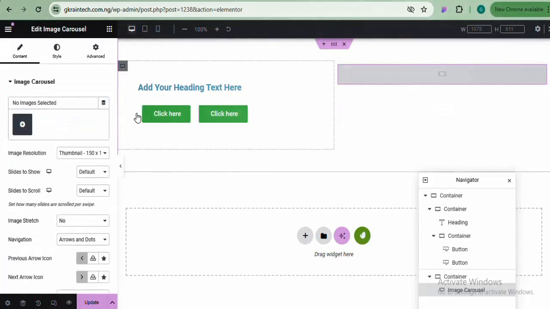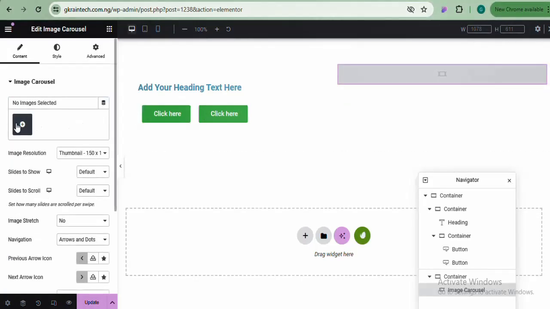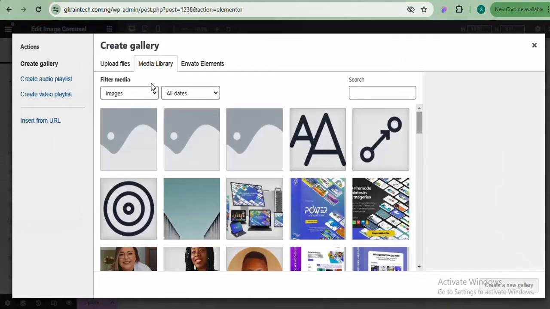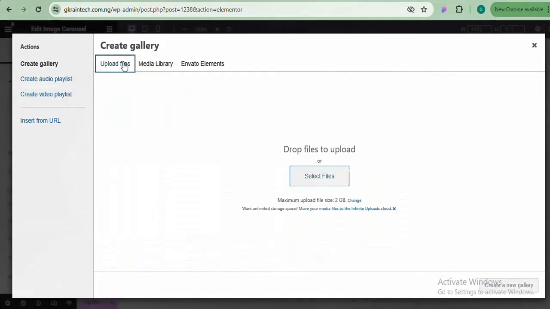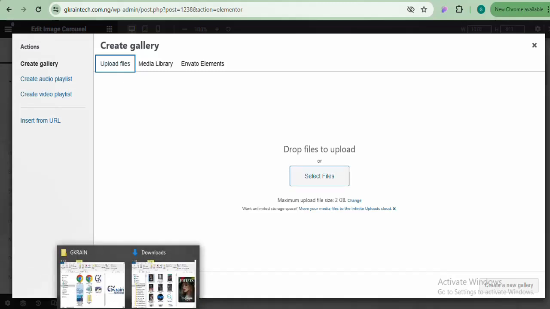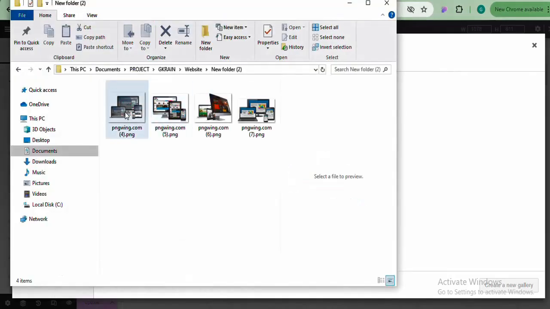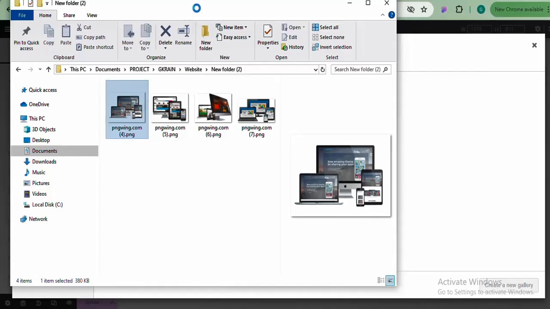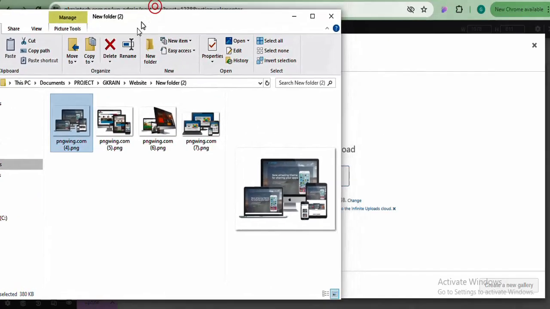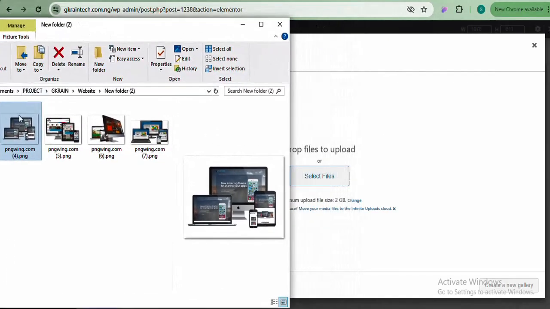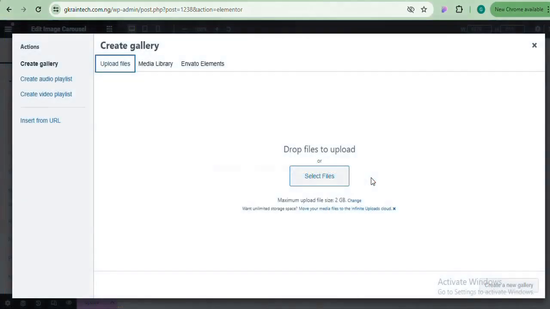Now I want to select a certain number of images. So I'll just click here and upload them. I think I have them here. These are the images. All I have to do now is drag them inside here. So I'll just highlight everything together, then drag them inside here.